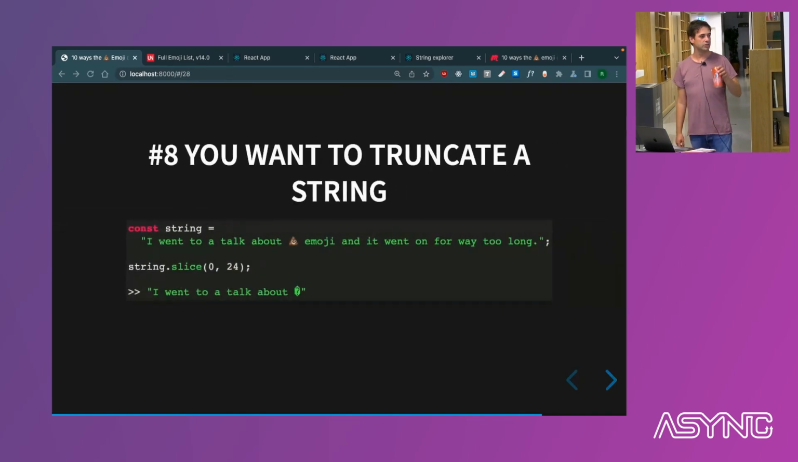Okay, number 8, you want to truncate a string. Again, this is a really standard thing that we do in front-end world. Often we'll have a message and we want to see a preview of it. And you can see here, we've gotten really, really unlucky.